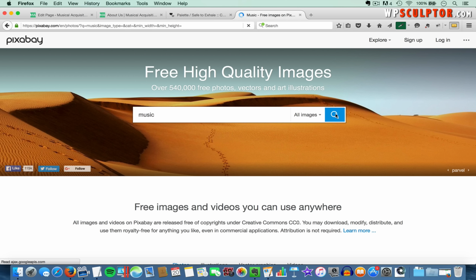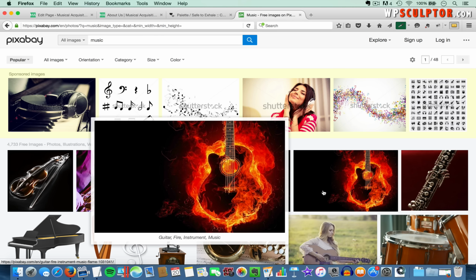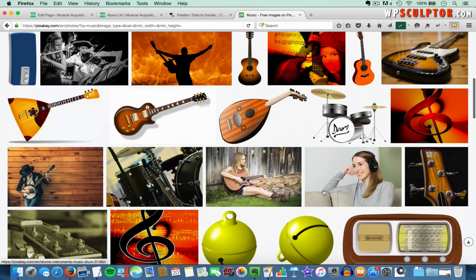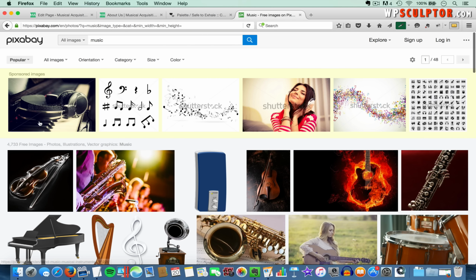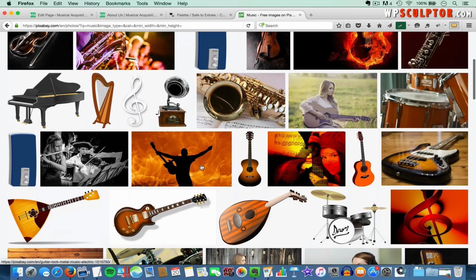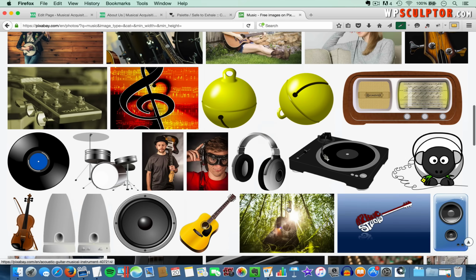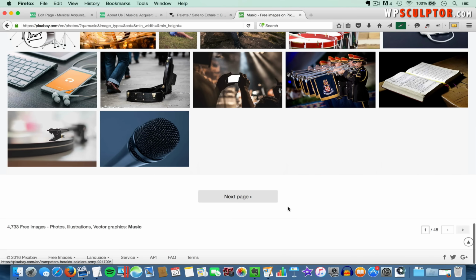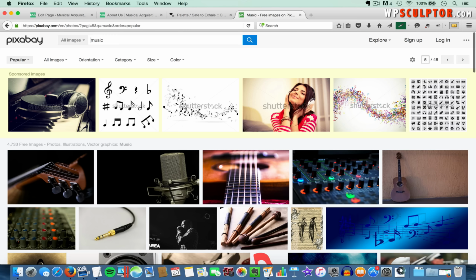on the search icon. And this is going to pull up all these images that you can use freely on your site. And of course, I do want to point out this top row is sponsored images, so these are not going to be free. But all the other images that you see are free to use. And I'm going to go down and I'm going to go to page 5. I'll type in 5 and press enter.